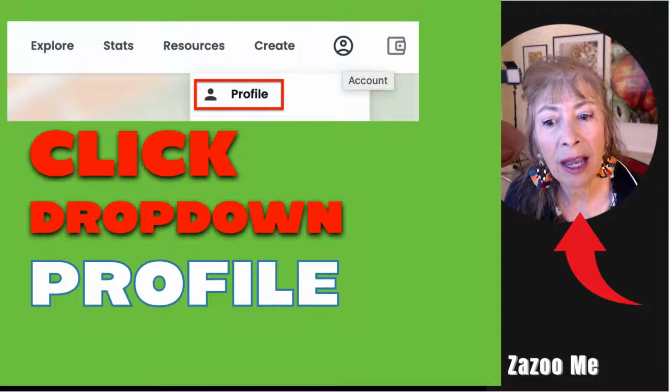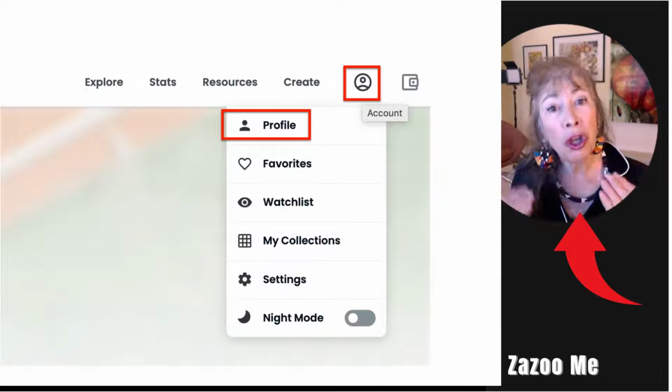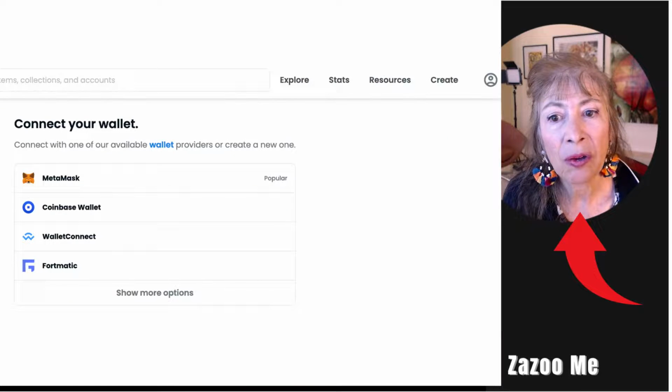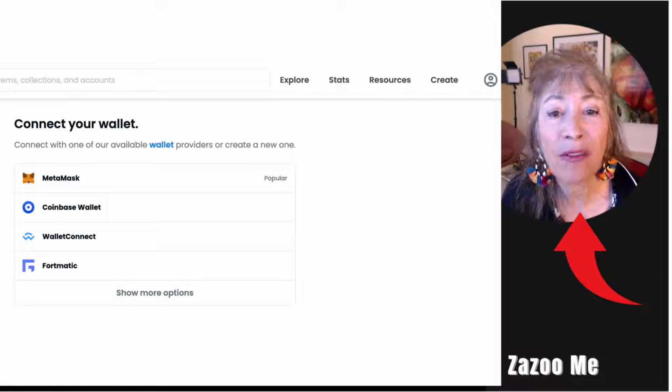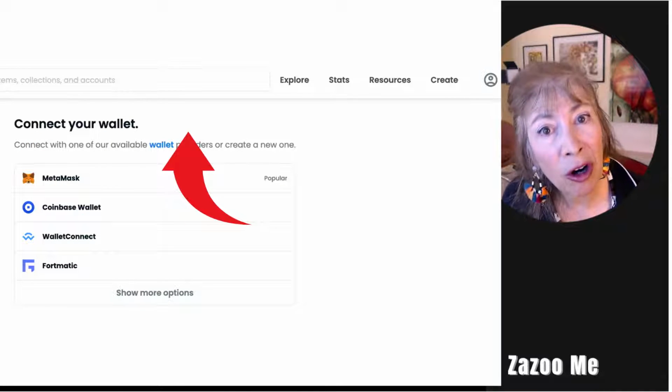And you want to click profile. This is so that you can set up your account to sell on OpenSea. So set up your profile, and then the first thing it's going to say is connect your wallet. And that is your cryptocurrency wallet.